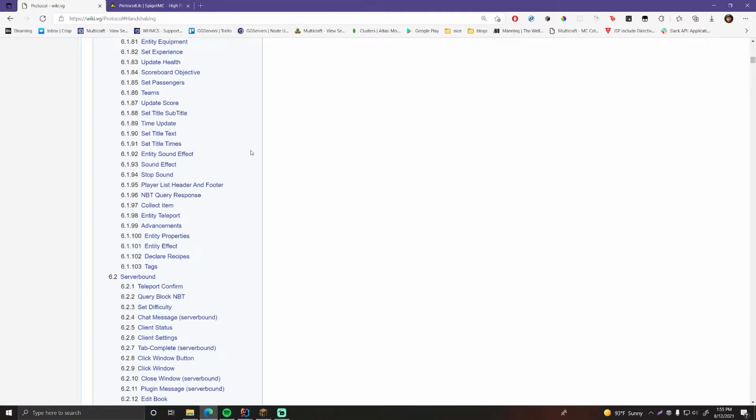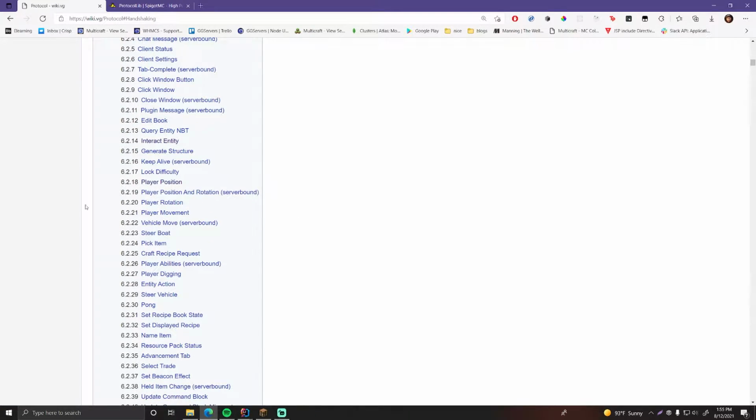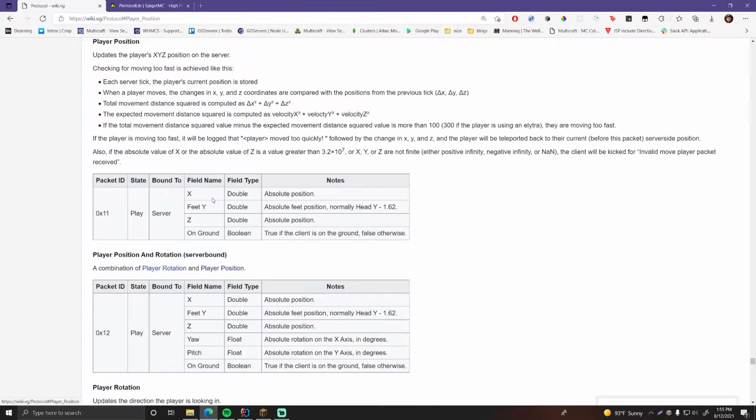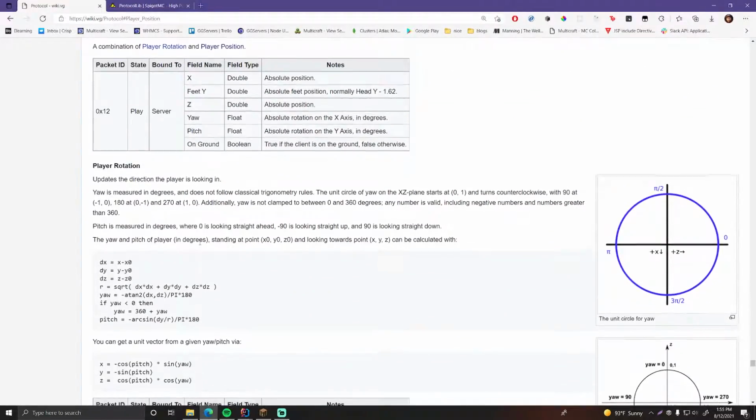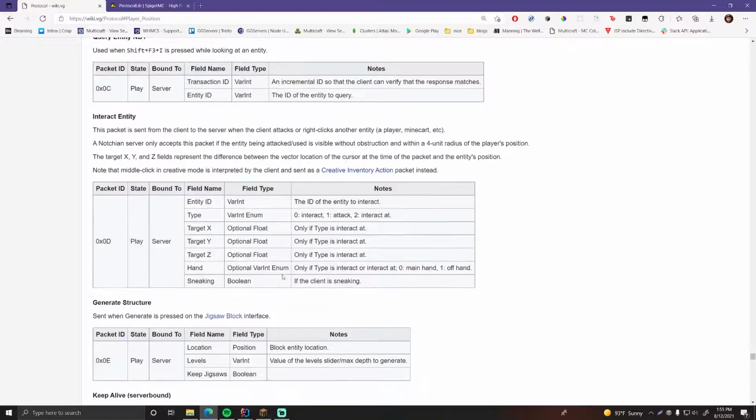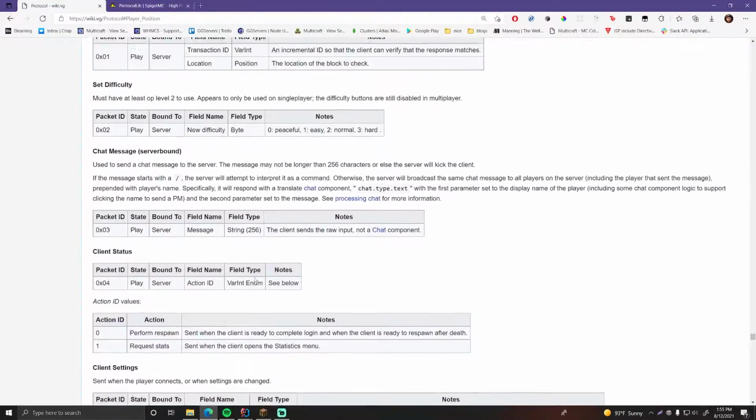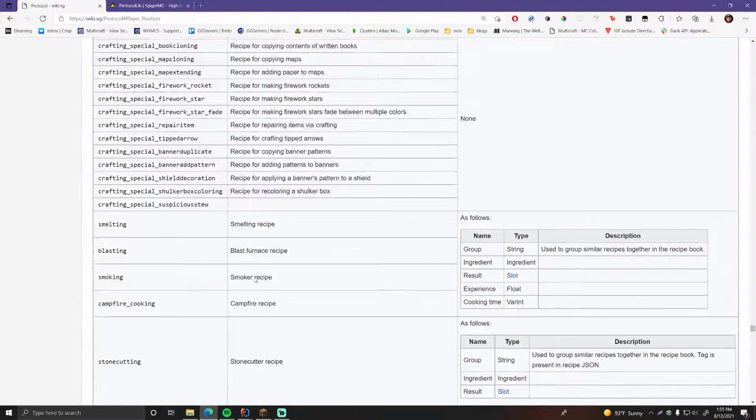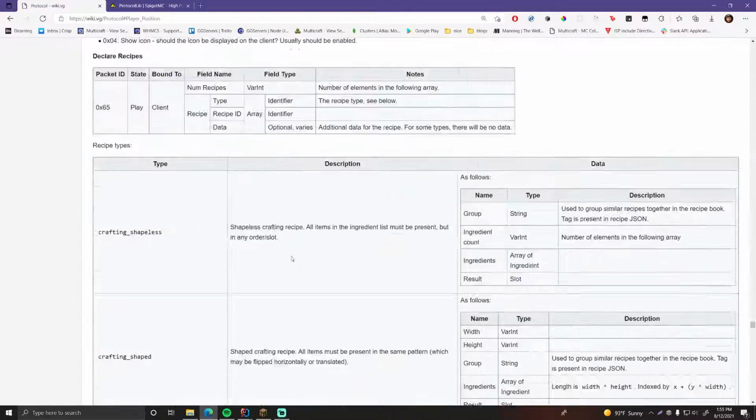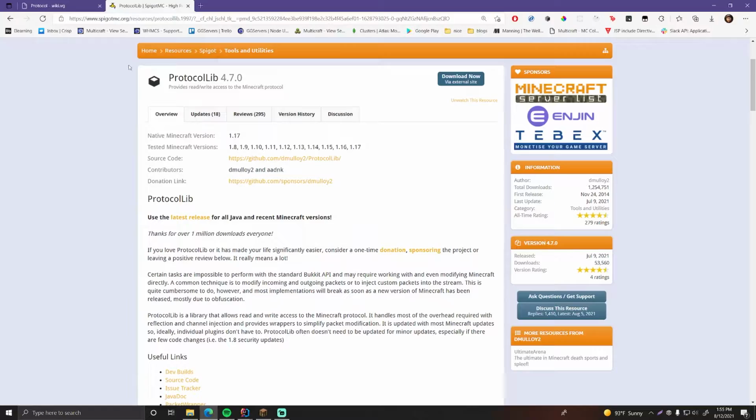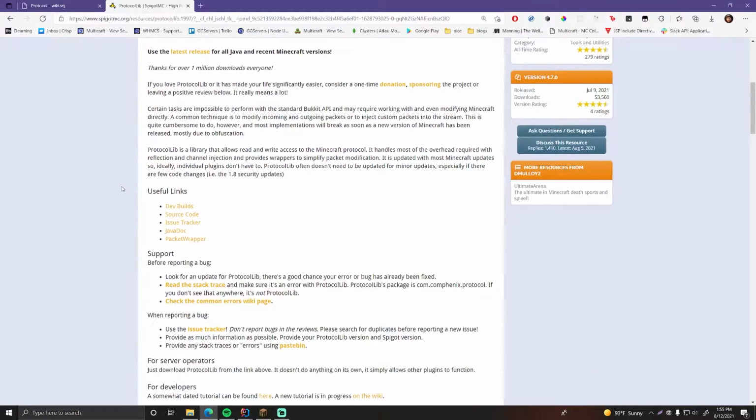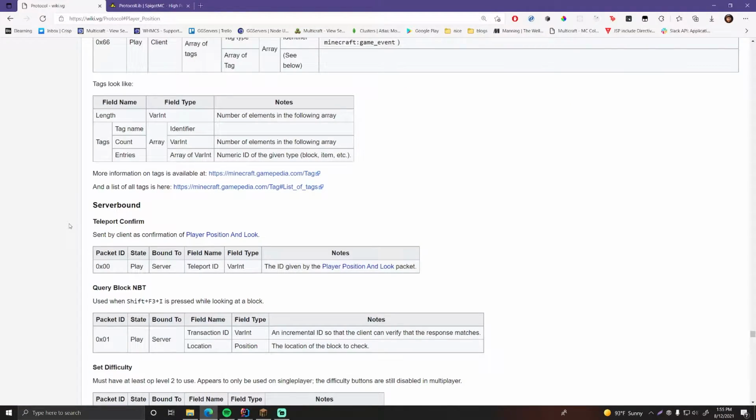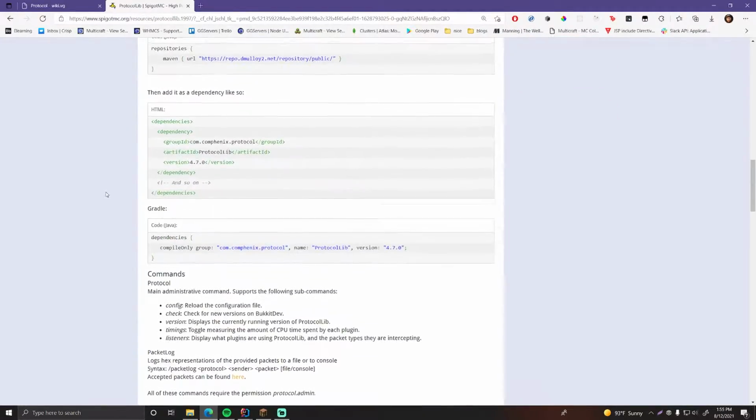I'm going to show you how to read this. It's very tricky on your first try when you're first learning packets to understand how this works, because if you click one of these, you have these weird tables here which don't make a lot of sense when you first look at them, and it's really, really quite intimidating. But I'll give you a basic understanding of how to read them and how to work with them. Don't worry about that. Okay, so this is your packet reference. Save this. And then also you have ProtocolLib, which is the library you will be using to send packets, listen for packets, manipulate packets, all that stuff, okay?